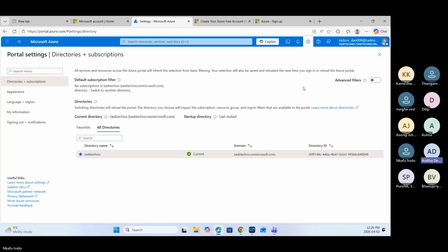Just a quick question here: the directory name you have here, like task techno, do you get this only when you sign up in Azure? Yeah, once you create one for yourself, you can put any name for your directory name. Sometimes it will be created by default, sometimes it won't be, and it will look blank. So we got the directory by default.